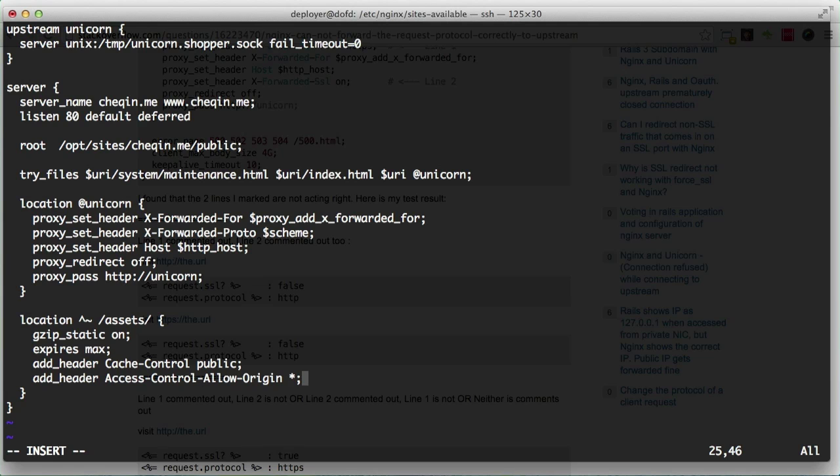Okay, so what does Access-Control-Allow-Origin star mean? It just means that if somebody is trying to access the assets from outside of the domain that we have here, for example, if someone was being naughty and tried to access our data from Rails through another page, we wouldn't allow it. But if it's just the assets, we allow it because it doesn't make a difference anyway.